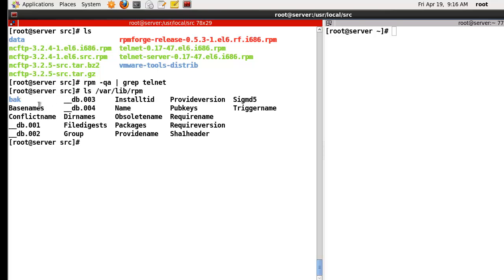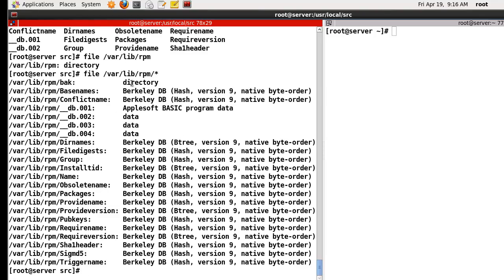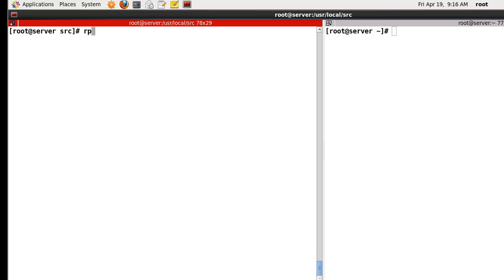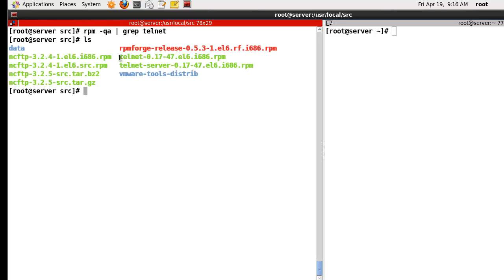Here we can find this kind of databases and files. If you look at this directory, we can find files that are a database, so we cannot read these files using a plain editor like vi or gedit. So now I found that there is no package about telnet in the RPM database. In my case, I already downloaded telnet and telnet-server.